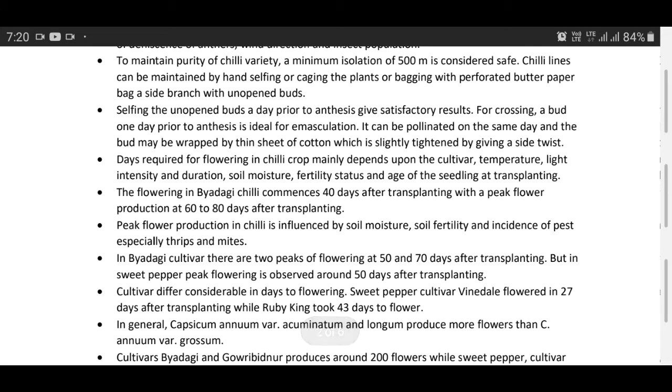Days required for flowering in chili crop mainly depend upon the cultivar, temperature, light intensity and duration, soil moisture, fertility status and age of the seedling at transplanting.